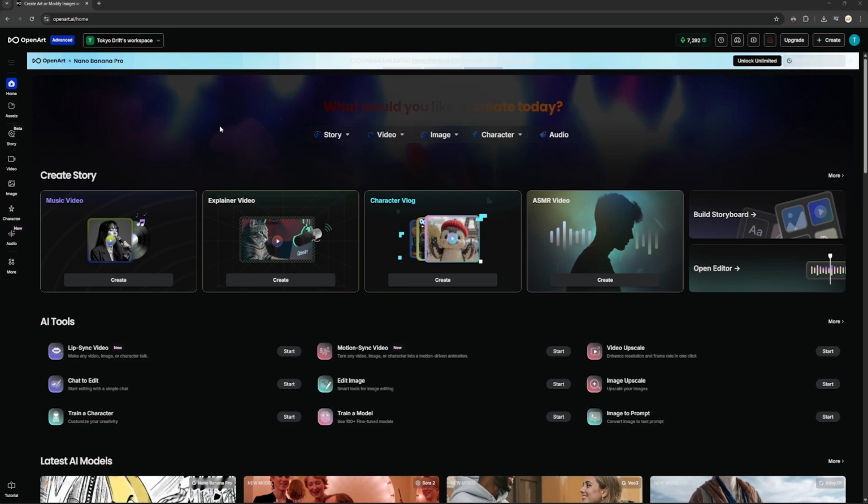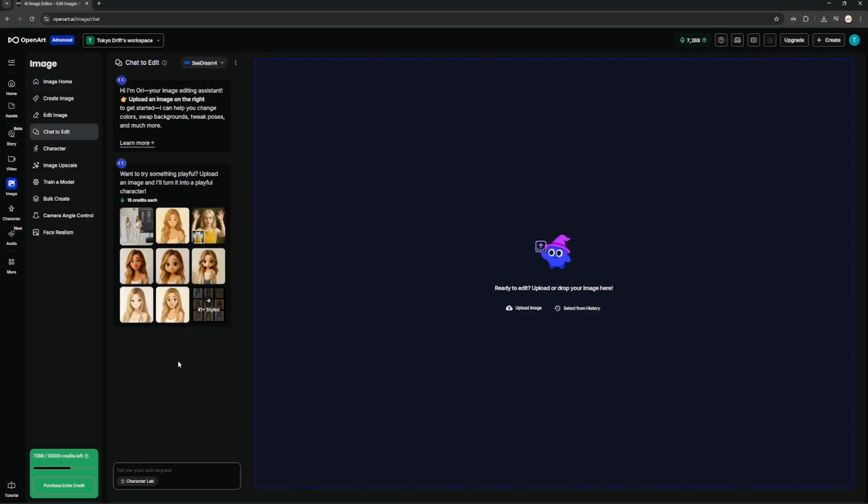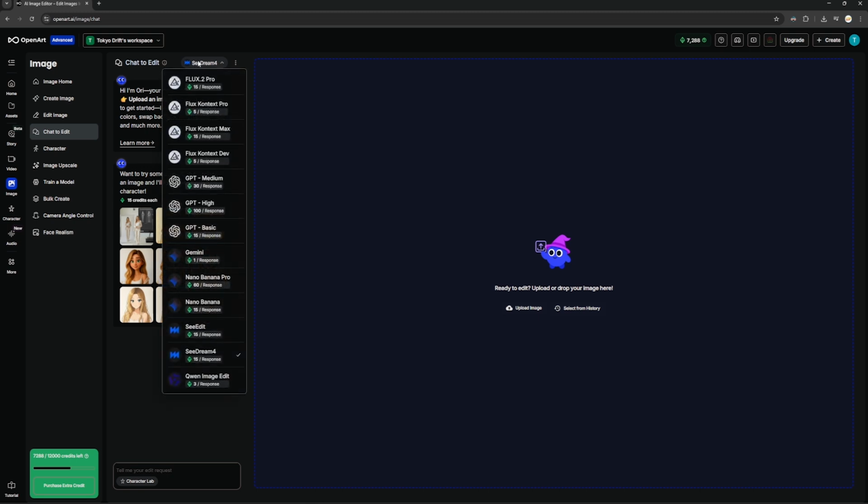How to use chat to edit in OpenArt AI. So let's go to image, then go to chat to edit. First of all, make sure you select the model that is right for you. Over here at the top, you can see it has Flux, ChatGPT, Gemini, and more. I'm gonna pick Cdream 4 because I really like it.